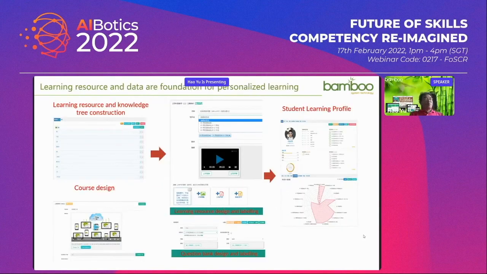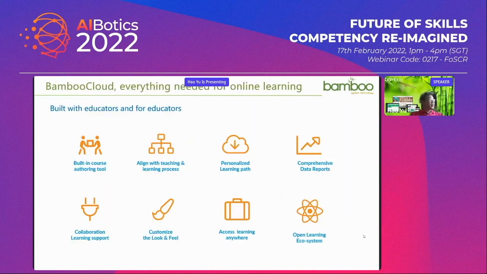But no matter how much we talk about AI today, we think the first step is to build very solid and systematic courseware contents. Also, the data recorded from the learning progress is critical for personalized learning, which we can use AI technology behind. So from that angle, Bamboo Cloud tries to be a one-stop solution to build the online learning space for educators and students.